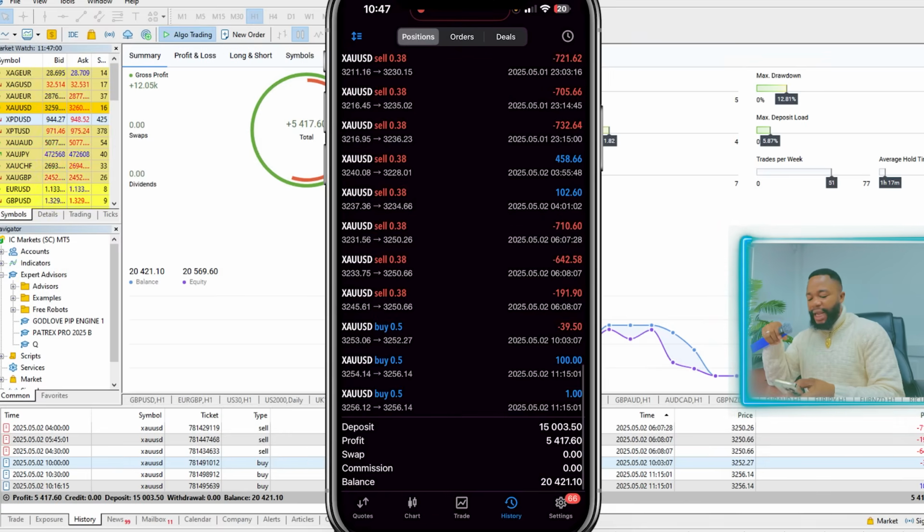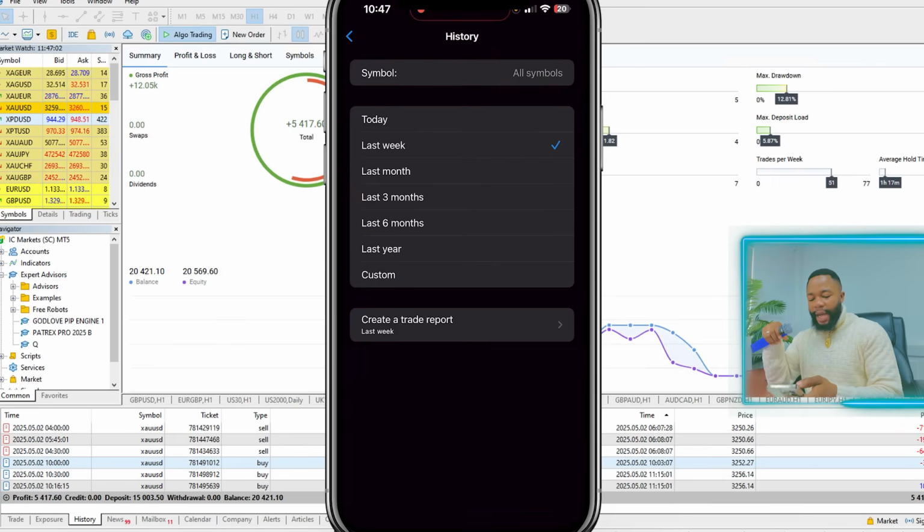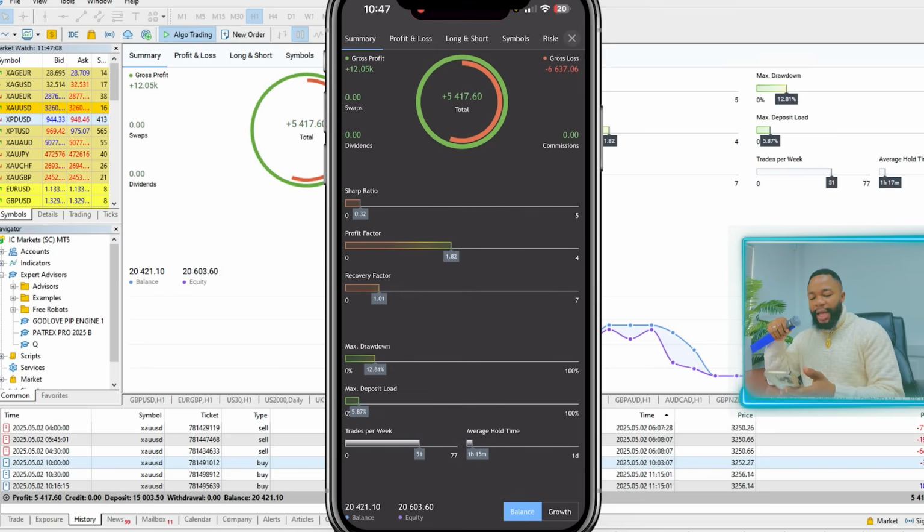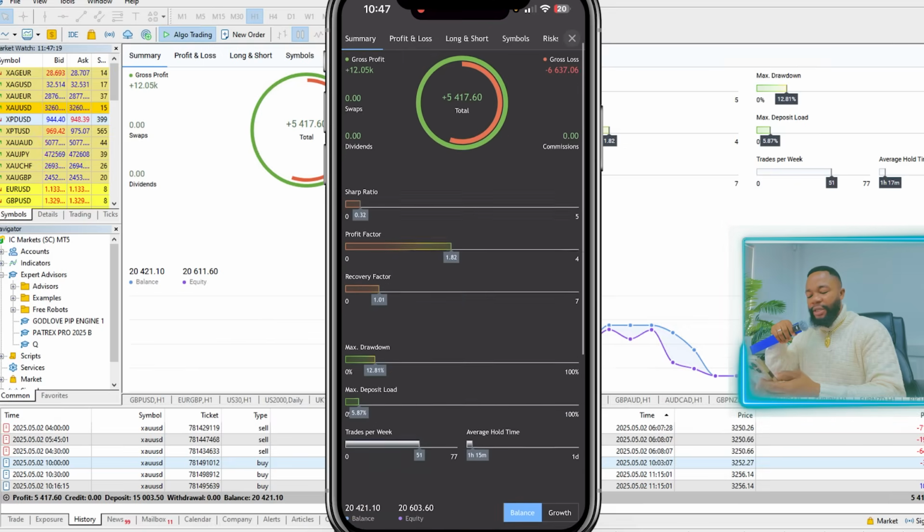For example, if I want to see last week, I just click there and then I go back. I click on last week and where it says create a trade report. Create a trade report. Click on it and boom, the same thing. So if I can put it side by side, you can see the same thing you are seeing on my screen. The same thing you are seeing on desktop is the same thing you are seeing on mobile.